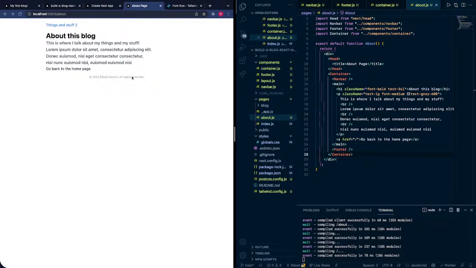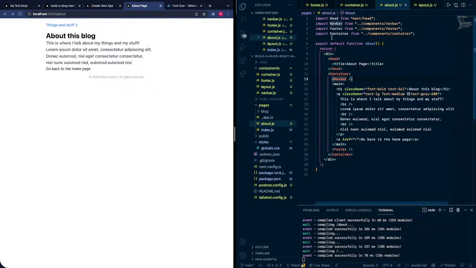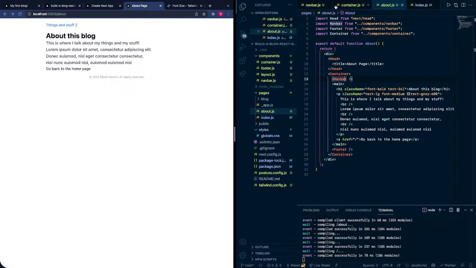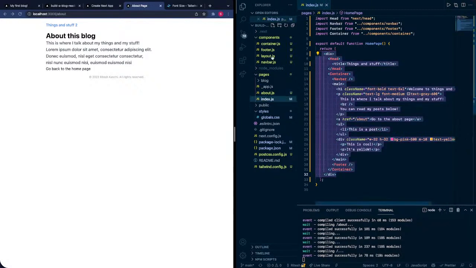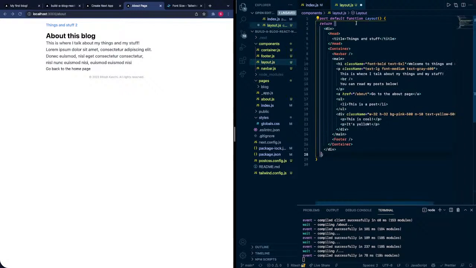But now I guess what you're realizing is that this container and the nav bar, they're on every page. And same with this. So how do we simplify that? So that's why we have layout. So in layout, what we'll do is I'll go to our index and close out these. And I'll copy all of this into layout. Let me just put this right here.